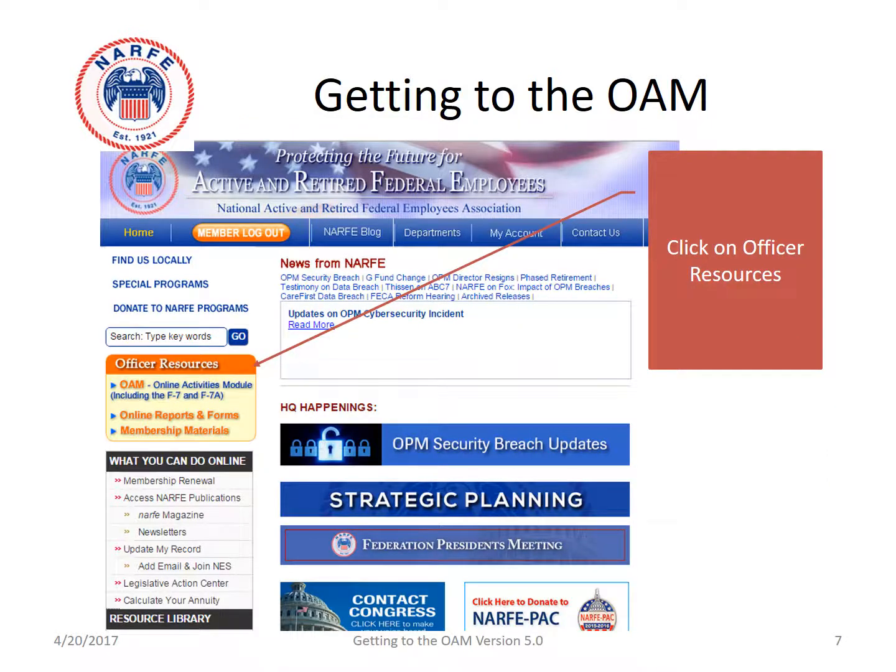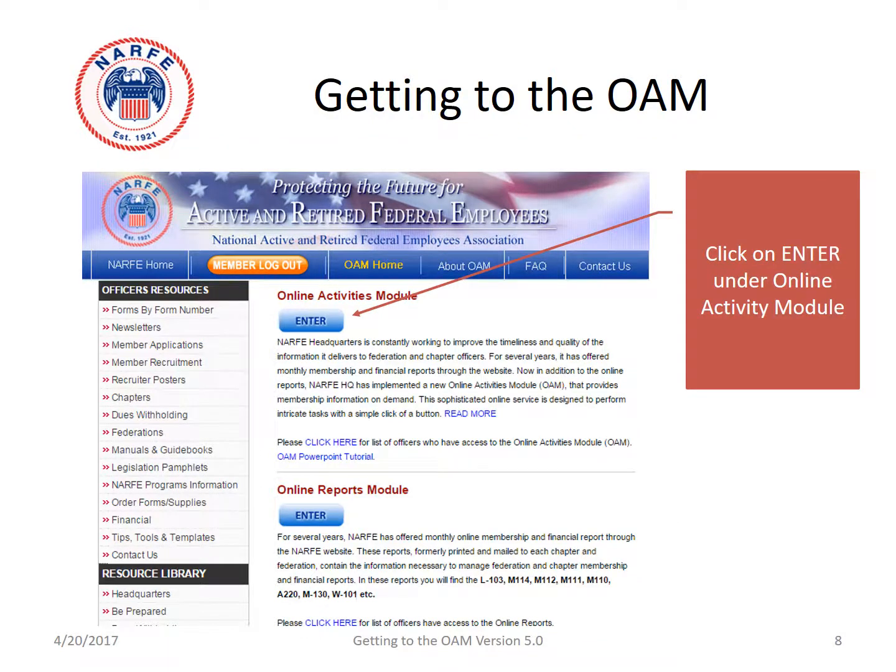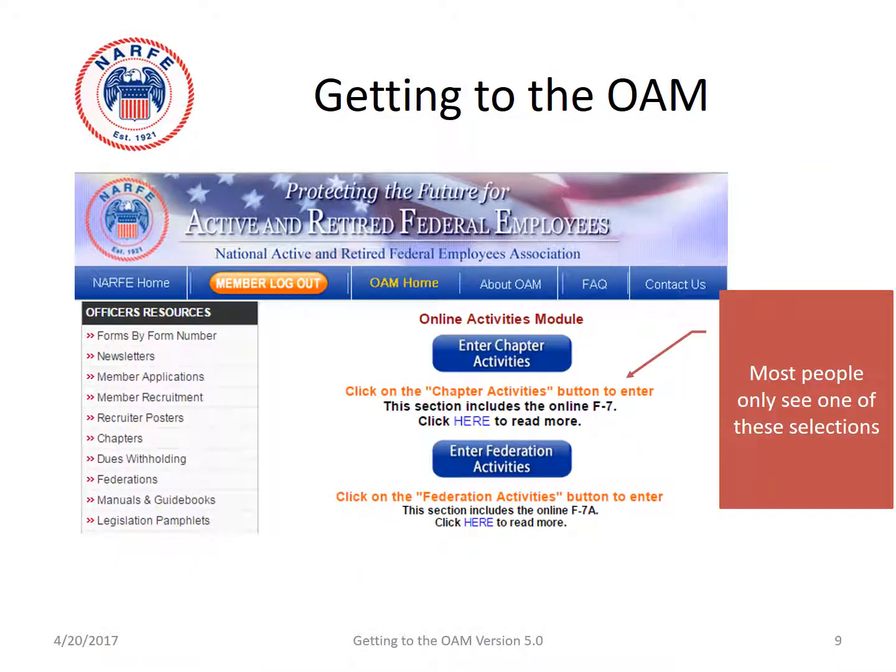Now you have logged in and are on the main page for members. Click on the Officer Resources icon. Click on the Enter icon under the Online Activities module. The Online Reports module is for older style reports. Unless you are an officer for both your federation and chapter, you will only see one option at this time.